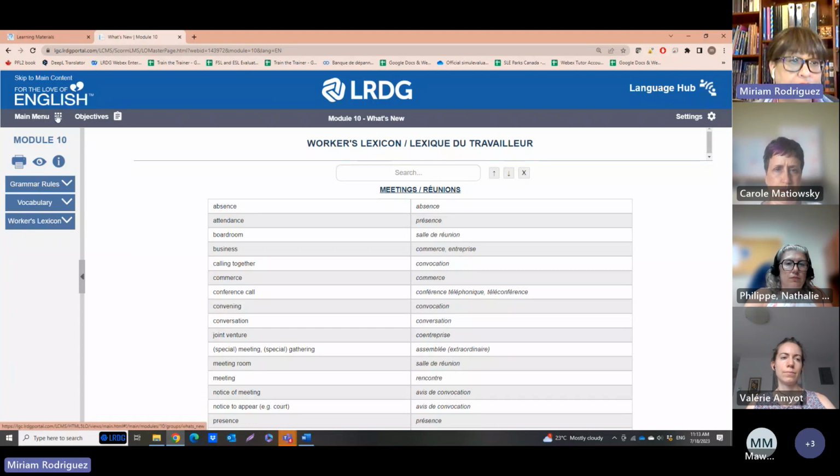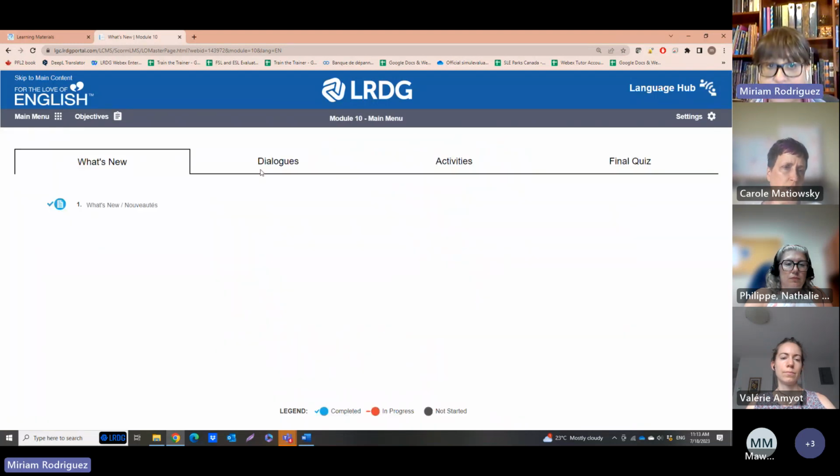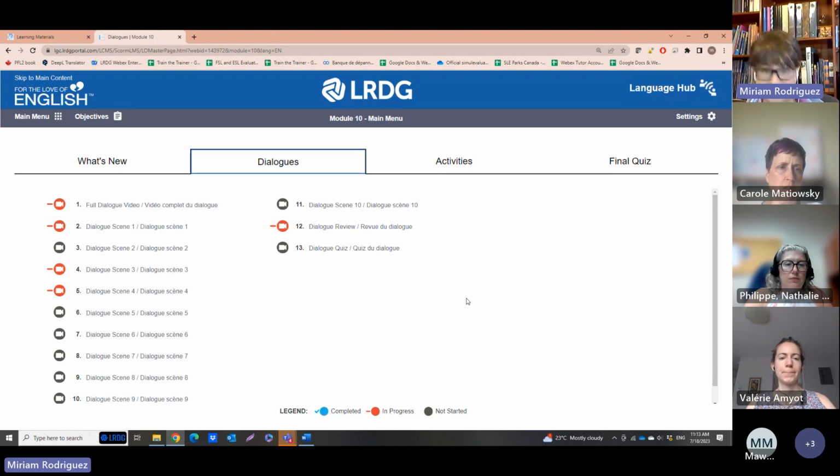Now, if you click on the main menu, you can go to the dialogues. And here is where they will see, depending on the module, a full dialogue and a business dialogue and a social context dialogue. It depends on the module. Not all of the modules will have a social context and business context dialogue. In this case, it's both actually. Module 10 will include a little bit of both.